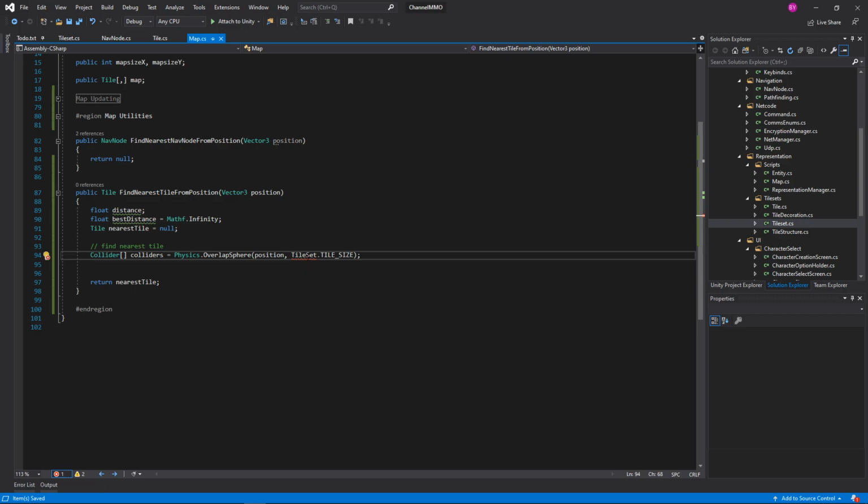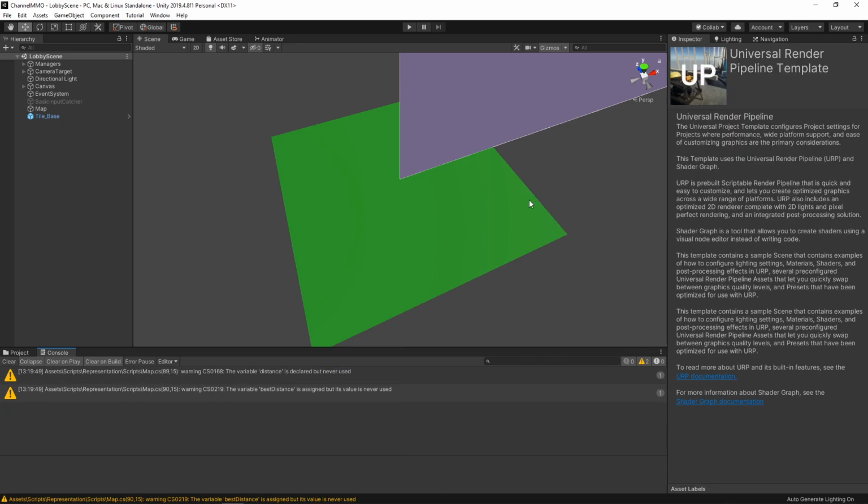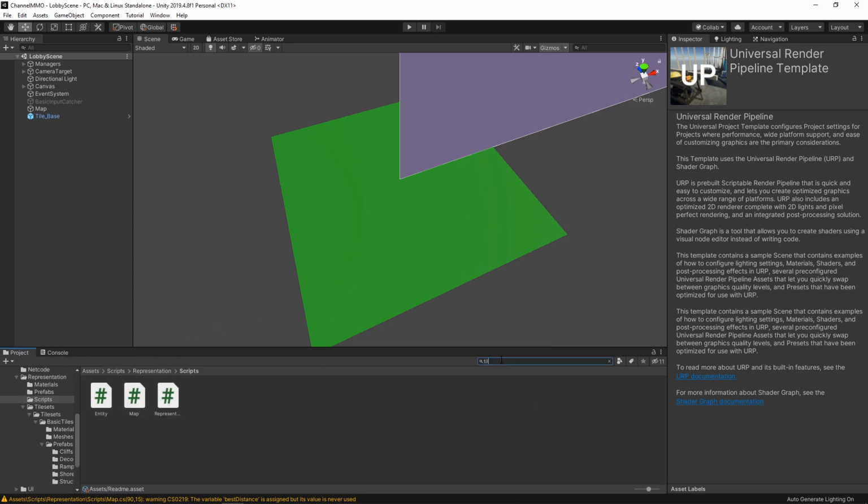This is supposed to be... Oh, it's a lowercase s. TileSet.tileSize. There we go, that would help. I was going to say, that was supposed to be a static reference, but there we go. Okay, so we'll do tile here, and we're going to search in the project for tile.